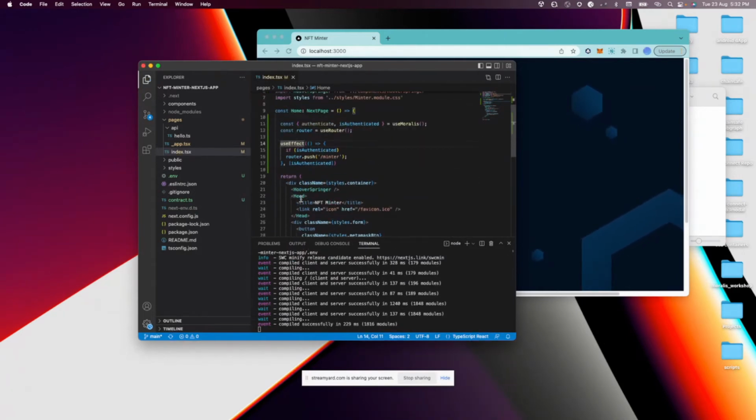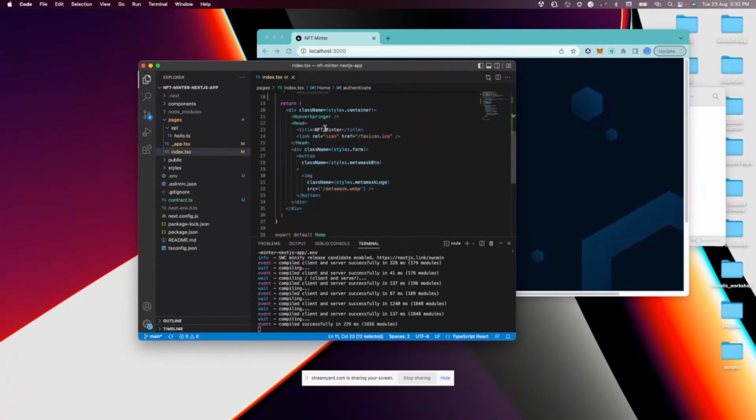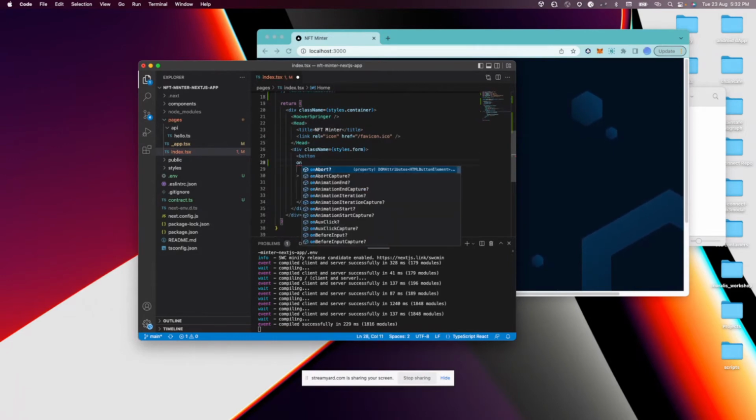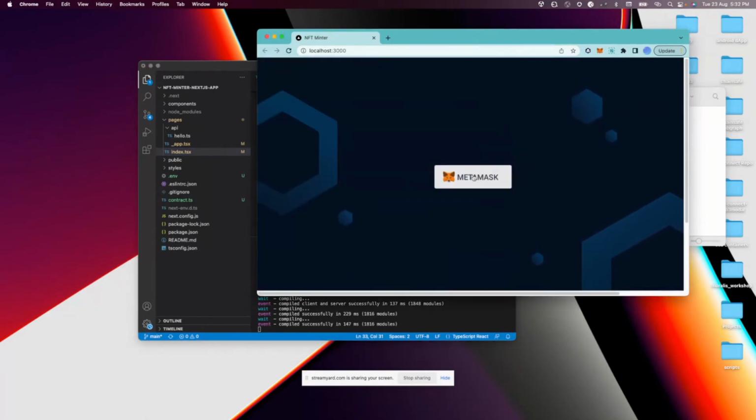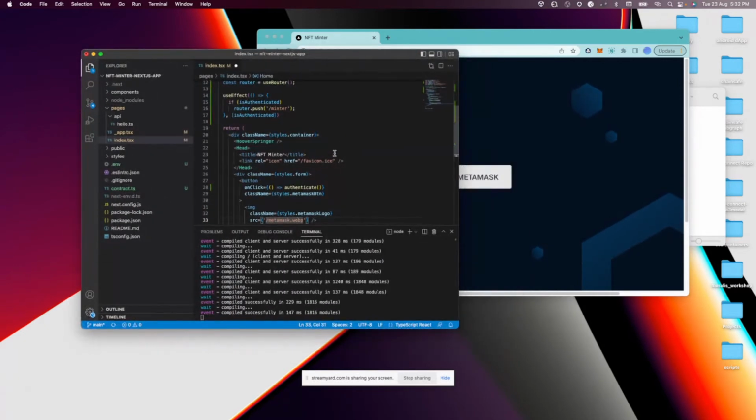And then what I have to do is in the button here, I want to actually create an on click that initiates the authentication flow. So basically now the button that we have here on this page, once we click on it, it will trigger MetaMask to authenticate. And then if the authentication process completes, we will be redirected to the minter page, which right now does not exist yet. So that's actually the next thing that we want to do.